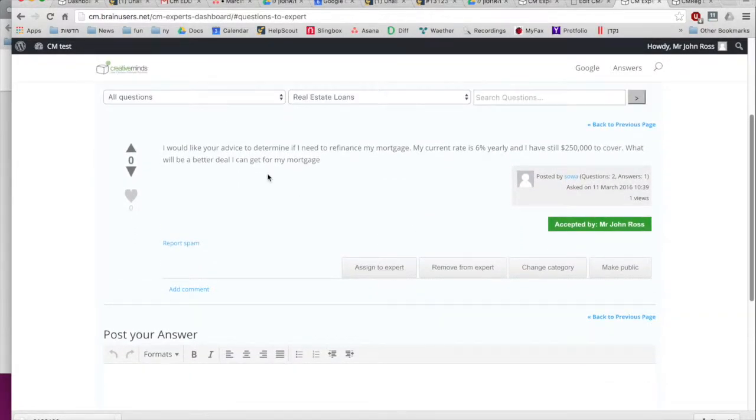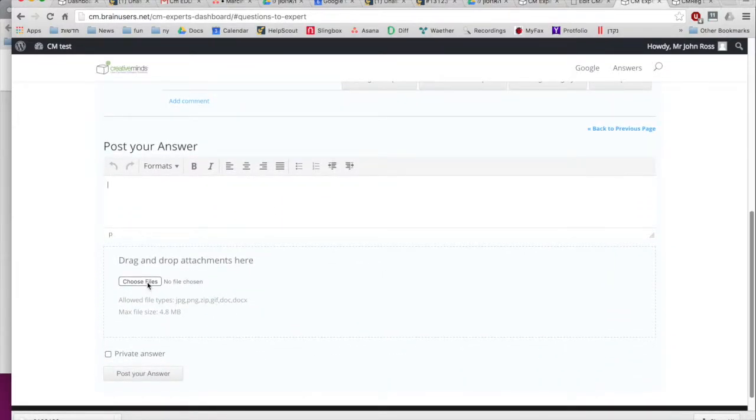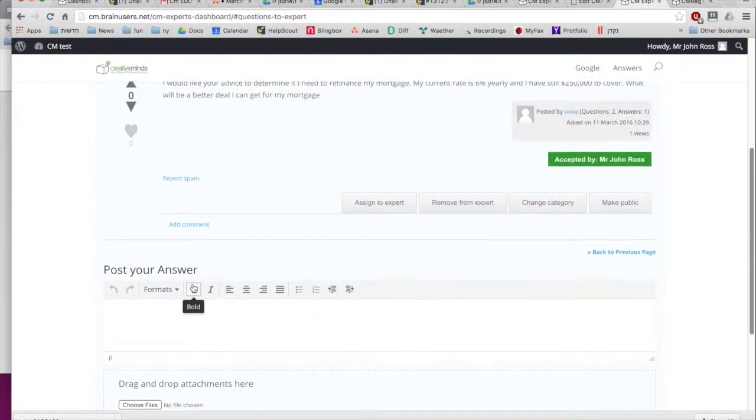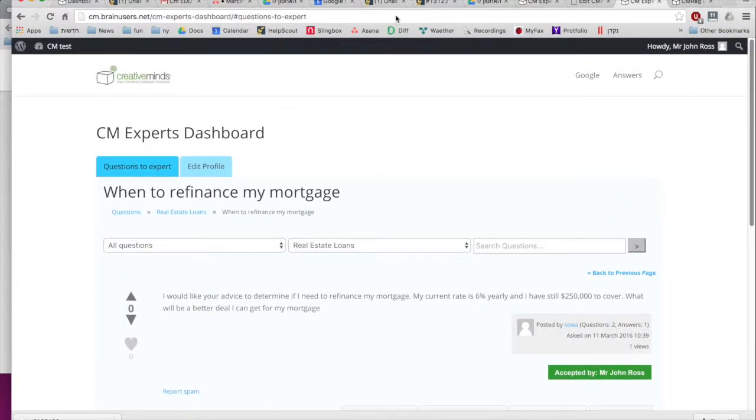When answering a question, the expert can add files and images to his answer. And once he finishes and posts the answer, it will be sent to the user.